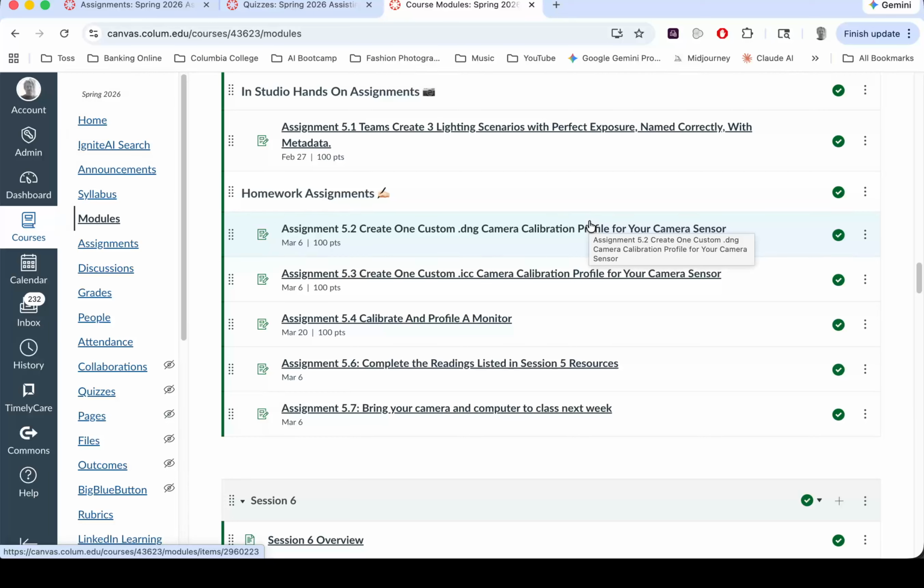You guys should walk away with having all of this stuff set up for yourselves. I don't want you to have a profile of a camera I haven't owned in 15 years. That does you no good at all. But for yourself, this is a game changer. So I want you to do, again, the custom DNG profile. I also want you to do a custom ICC profile.